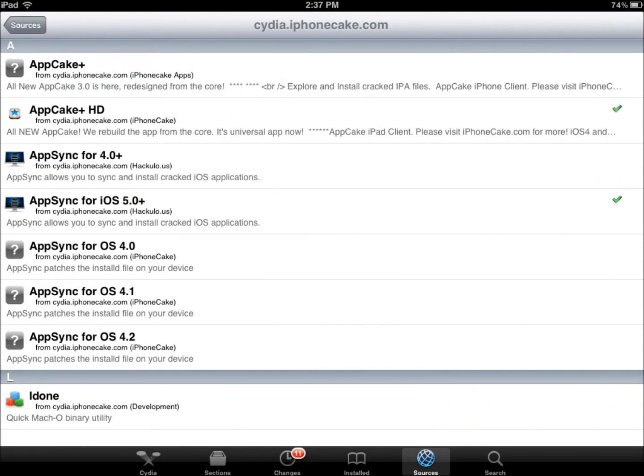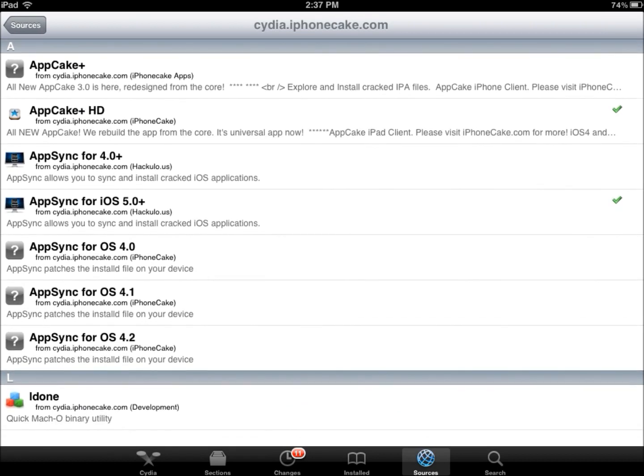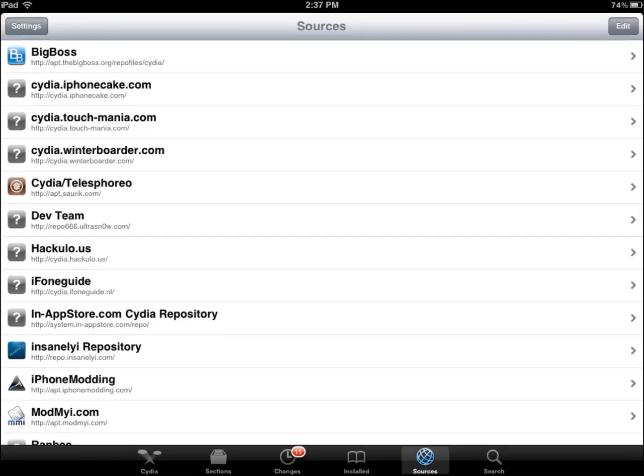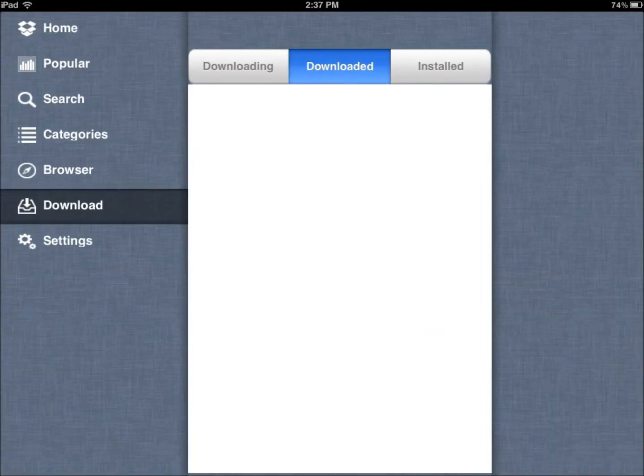And once you download it, the two things that you need are AppCake. The HD is for iPad, AppCake Plus is for iPhones and iTouch, I assume. And then the AppSync for iOS 5, obviously. Once that's done, you should be able to get this app called AppCake.